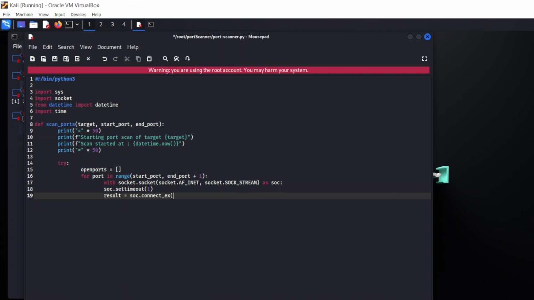So we want to connect to our target and then the port, which we'll specify in this for loop. Now we want to check the results. So if result equal to 0, that means we have a successful connection. That means the port is open.